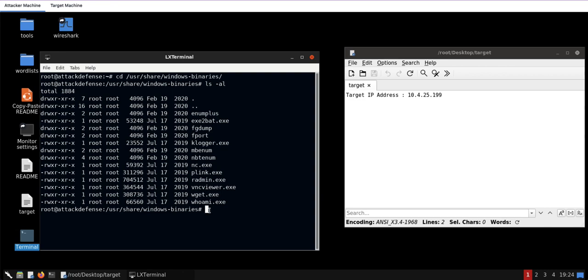So how are you going to do that? We need to create a Python web server. We need to set up an HTTP server with Python within this directory. So type python -m http.server, and then you need to give the port number, which is 80.